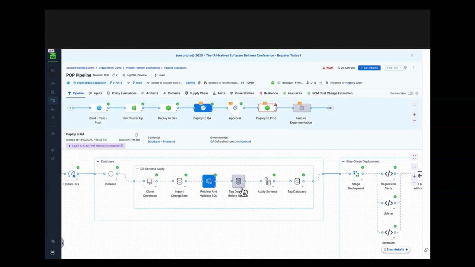And then once the changes are applied, Harness can tag the database with the version, and it enables two types of rollbacks as it's applying a schema. It can do it during deployment, so if something fails mid-flight, we stop and clean up, or post-deploy, so if performance issues emerge later, you can roll back the version.